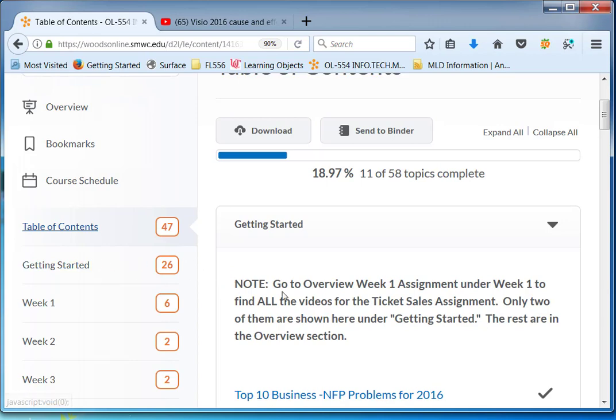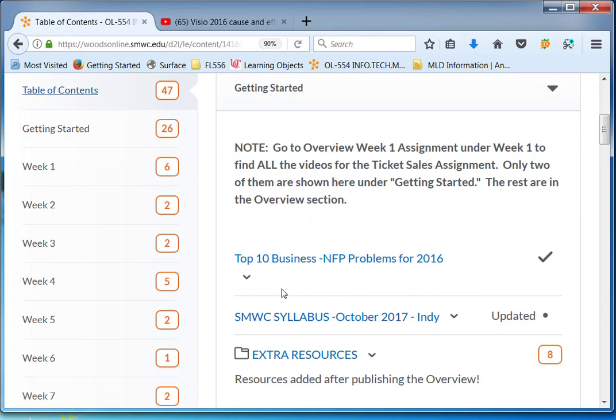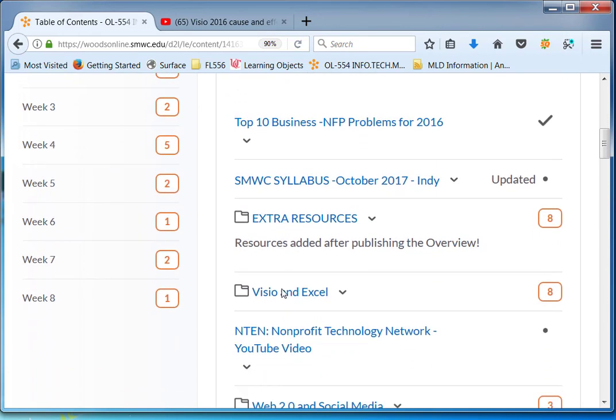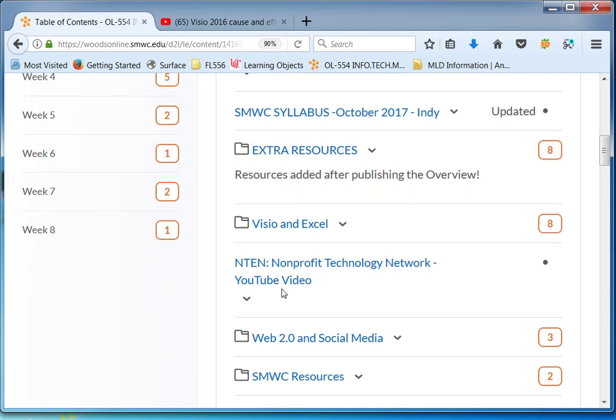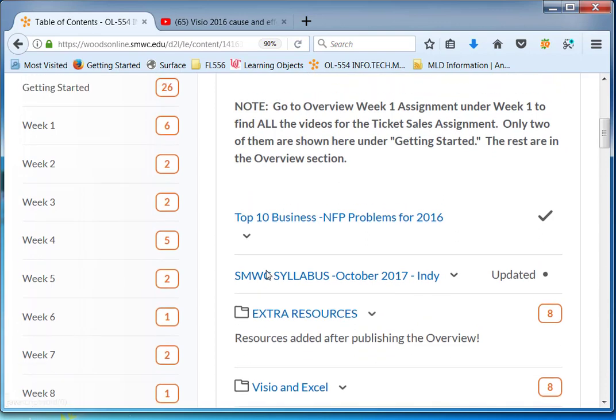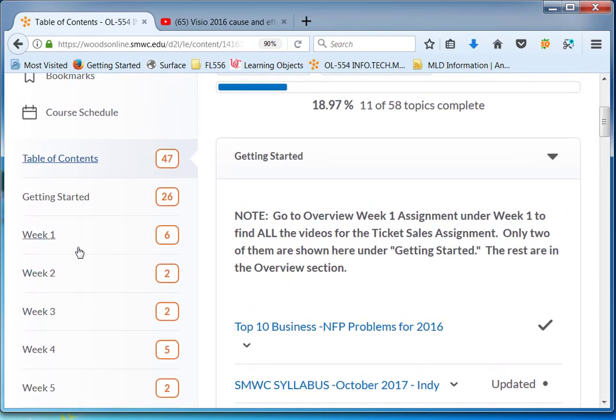The Getting Started feature, we're going to be working with a lot of these links on the first day of class. And you'll notice that I have a lot of extra resources because I'm not sure which group project you want to work on. So I try to show those, and we'll be going through those on the first day of class.